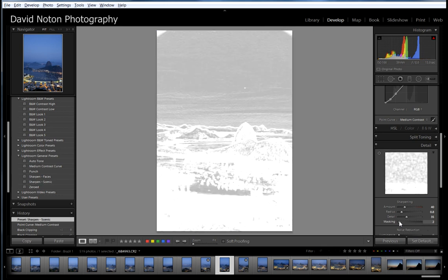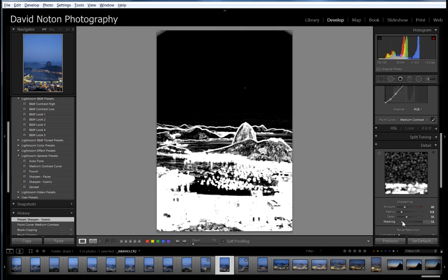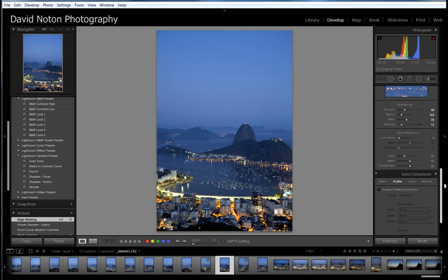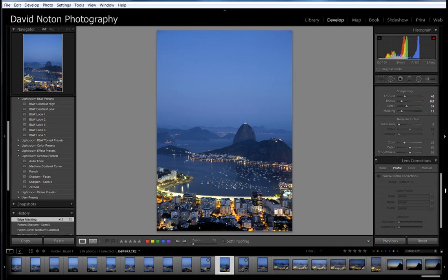Hold down Alt, bring the masking slider over until I see that it's affecting just the sky and some of the water without touching the detail in the city and the landscape. About that looks right to me, and it really is as simple as that. I'm not going to do anything else to the image, because if I start making any more adjustments, those adjustments will need to be applied to each and every image, and they may not be applicable.